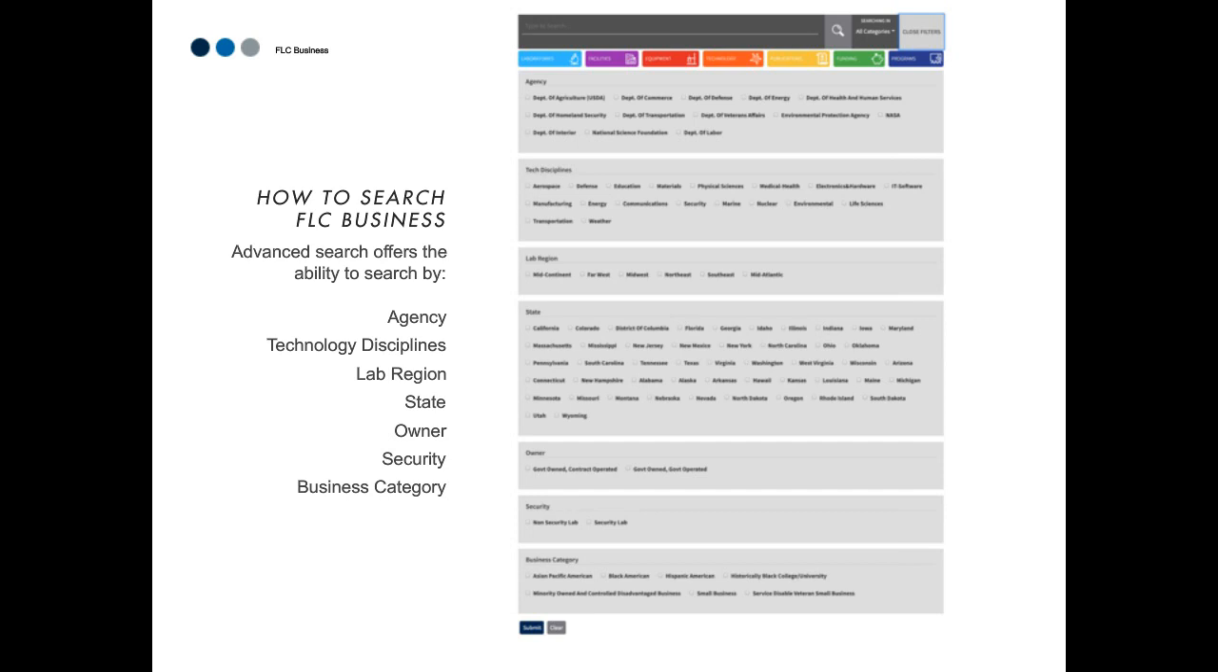And then you could also search by state, by owner, like owner of the technology, security. So we actually have a classification that was asked for by OSTP for the classified labs versus non-classified. And then we can even search for business categories.